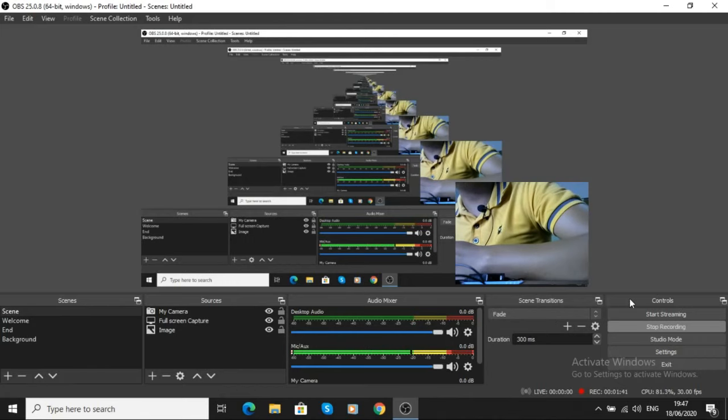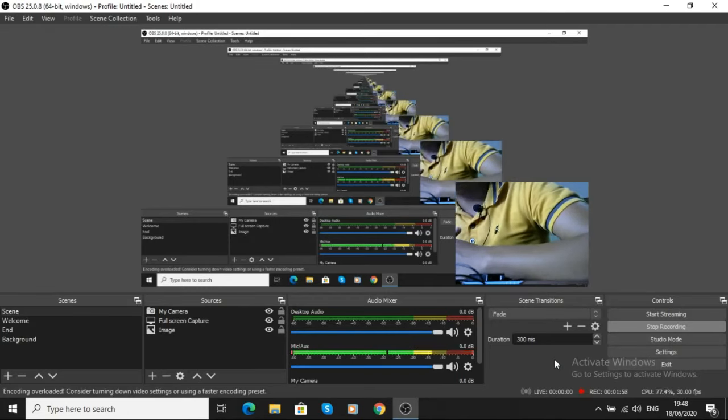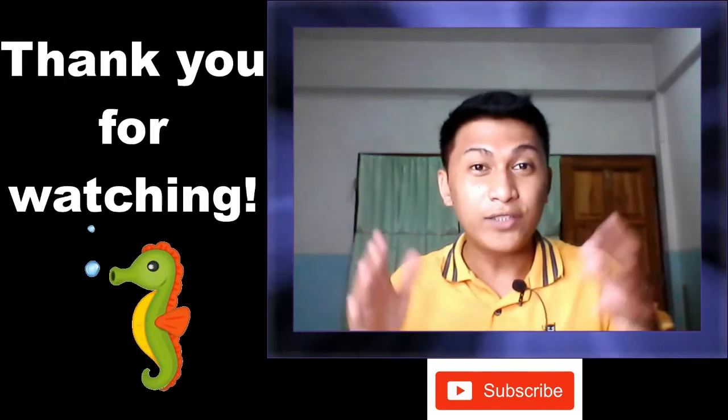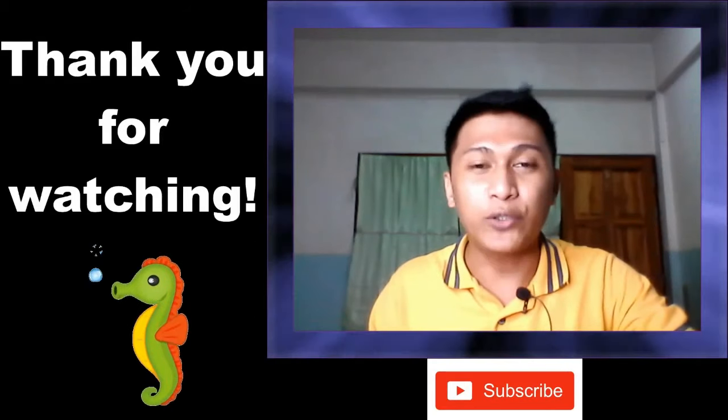Let's go to the control panel. So you can see here under controls, you can click start streaming if you want to do live streaming, recording, settings, and so on. All right. So that's for the control panel. So that's all for my video tutorial today about OBS Studio.